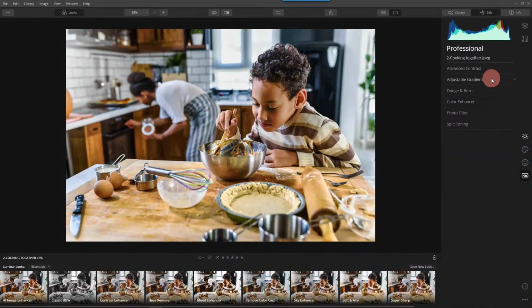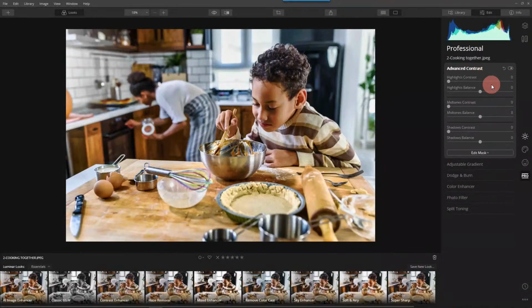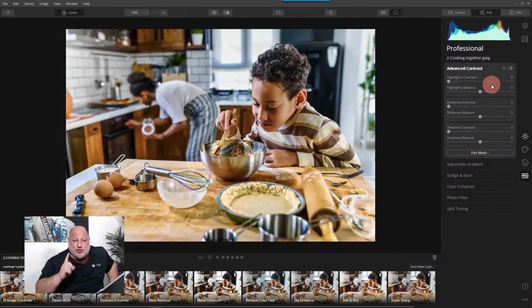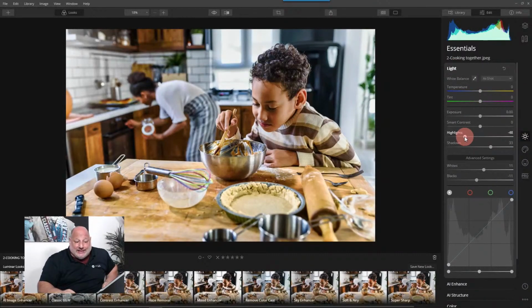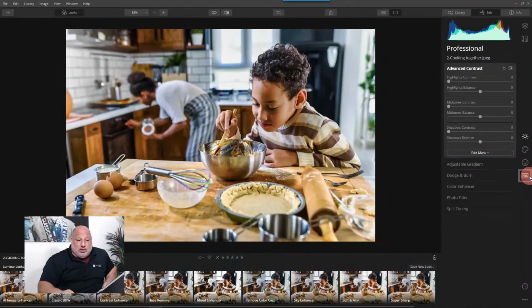I like what I see, but if I click on the advanced contrast, now I have control. Now I have control independently of the highlights, the midtones, and the shadows. Whereas here with our tool, I did bring down the highlights, but that was a global change. All the highlights in the image, everything was adjusted. Here, I want to attack just the highlights, and then I can balance it out. The midtones, and again, balance it. And then, of course, the shadows. And then I can balance it out.